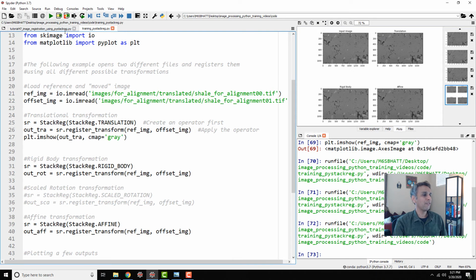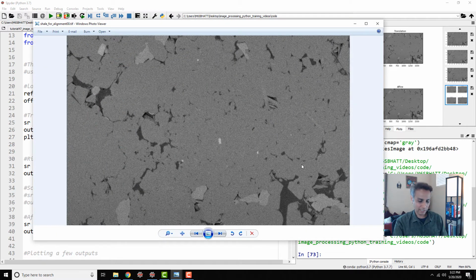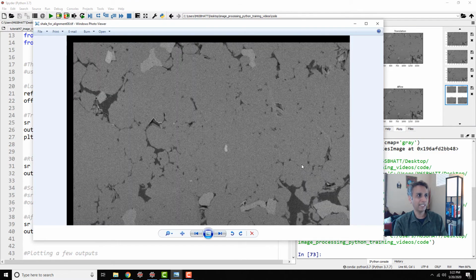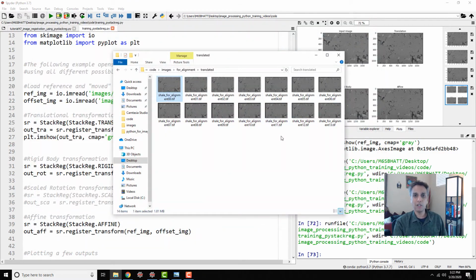Let's do something more fun. I have a whole bunch of images in a folder here called for alignment and translated. All of these images, as you see, I progressively moved, and then they're moving back. So I would like to register all of these.